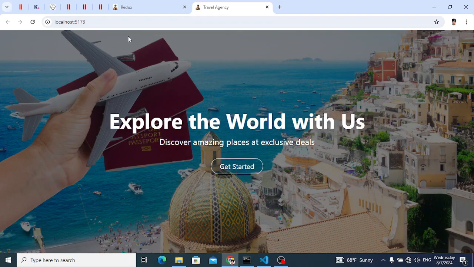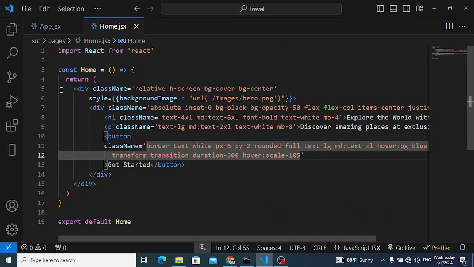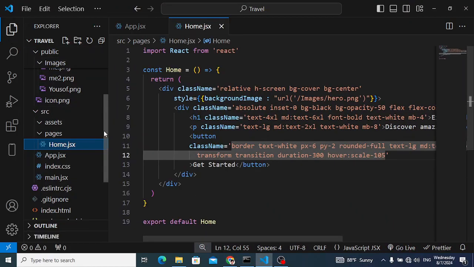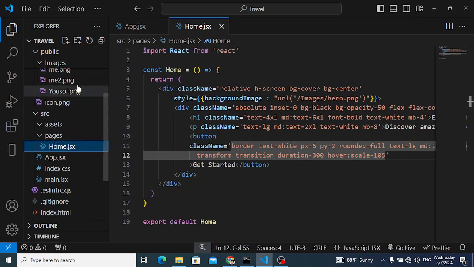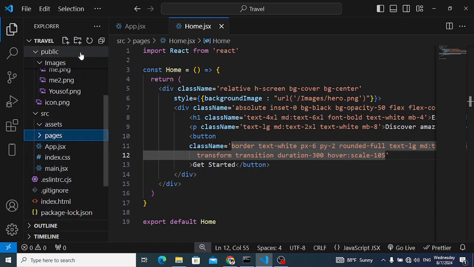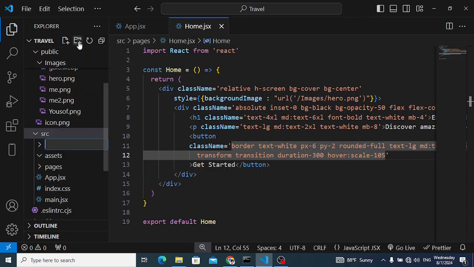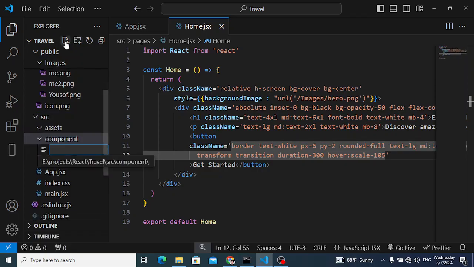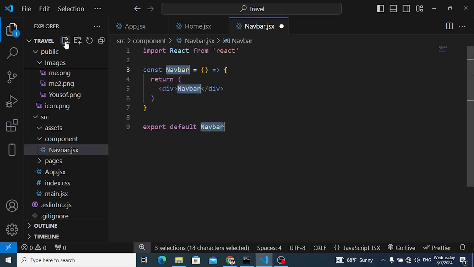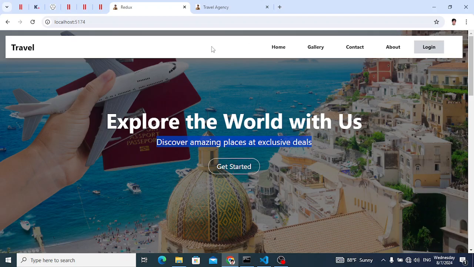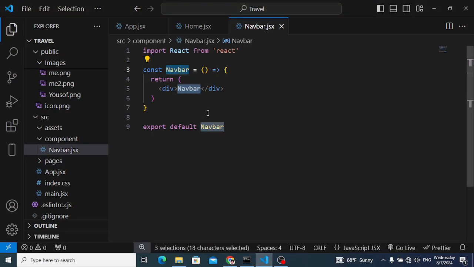Now after that, let's design our navbar. Let's first of all create the navbar component. So for the navbar component, we will create a folder in the src, we will name it component, and inside this, let's create navbar.jsx, save it. So this is how our navbar should look. So let's create it.